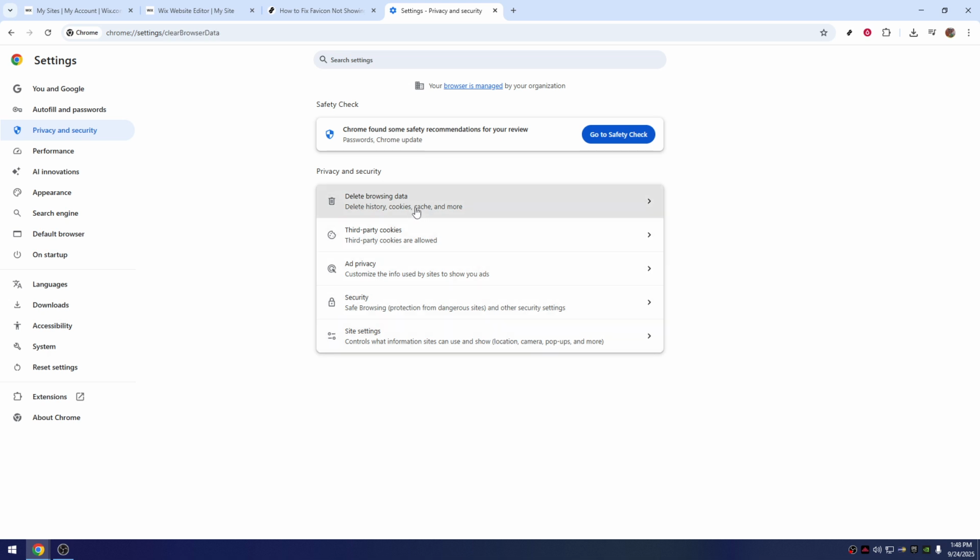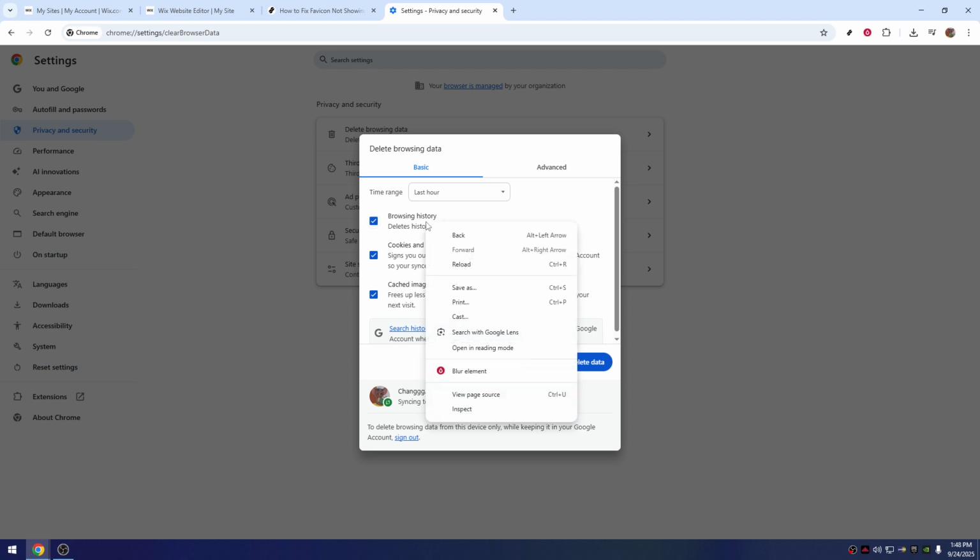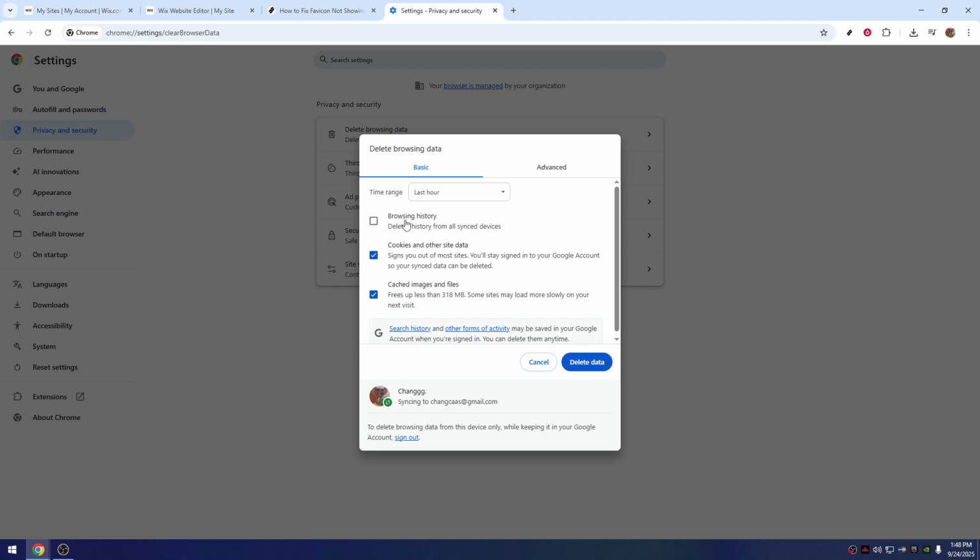Look specifically for something labeled Clear Browsing Data or Clear History. Here, you should see options that include data like browsing history, cookies, and cached images and files. What you need to do is select these options, especially the cached images and files, because this is where remnants of your previous site visits are stored, and sometimes these files can get outdated or corrupted, causing issues with features like your favicon displaying properly.